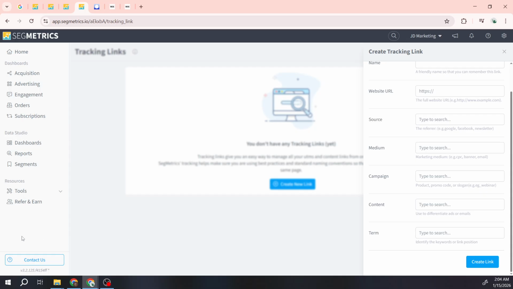From here, that link is ready for use in your ads, emails, or social posts, and your performance data will roll into Segmetrics with the exact source, medium, and campaign you set. If you ever need to update naming or fix a typo, you can return to tracking links to adjust settings for cleaner attribution going forward.